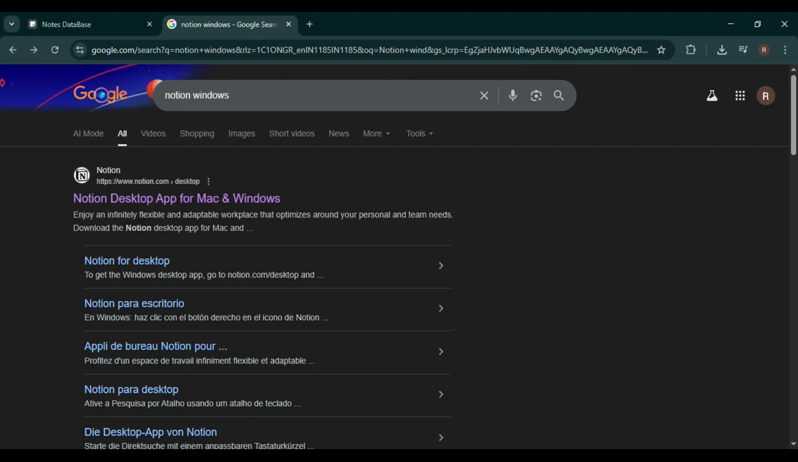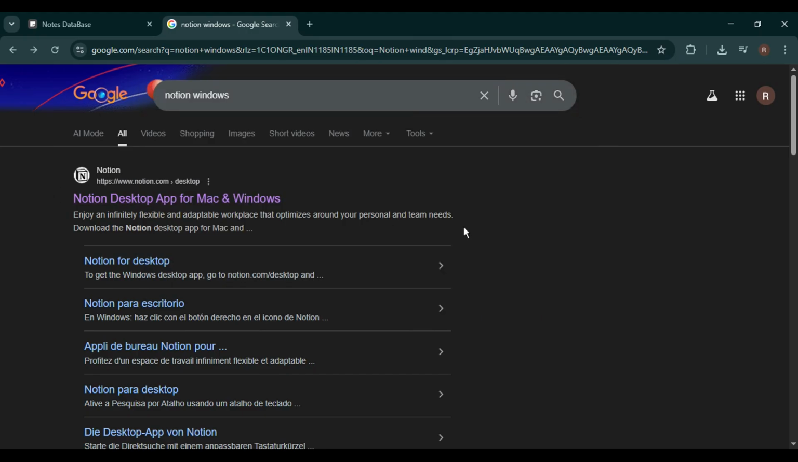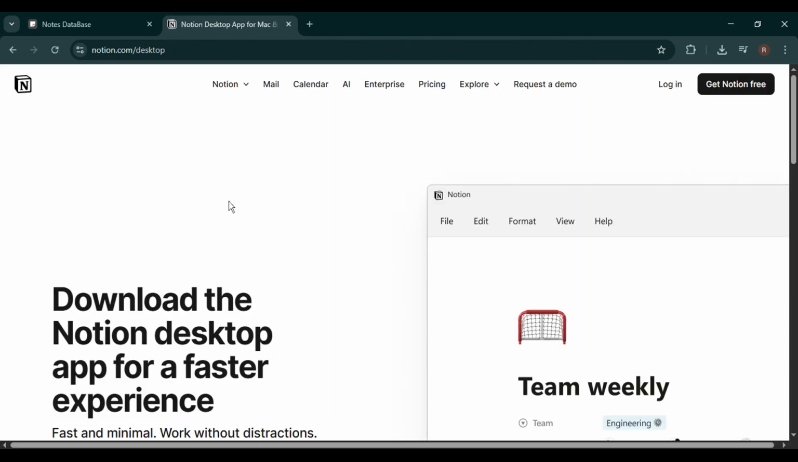Alright, let's get started. First, open any web browser on your Windows computer. You can use Chrome, Edge, Firefox, or whichever browser you prefer. Once your browser is open, click on the address bar and type in Notion Windows, then press Enter. This will take you to the Google search results page. On the search results, look for the official result that says Notion Desktop App for Mac and Windows. It's important to always download software from the official website to avoid any security issues, so make sure you're clicking the Notion link that leads to Notion.com. Go ahead and click on that result.